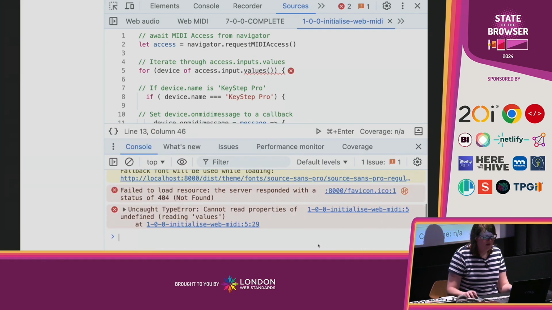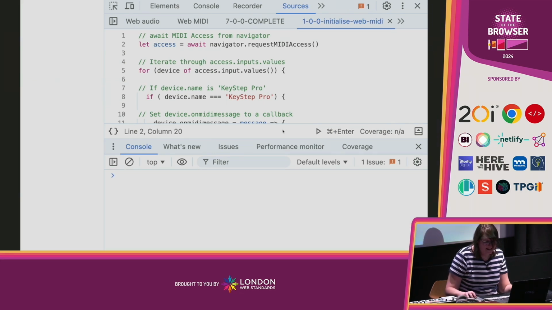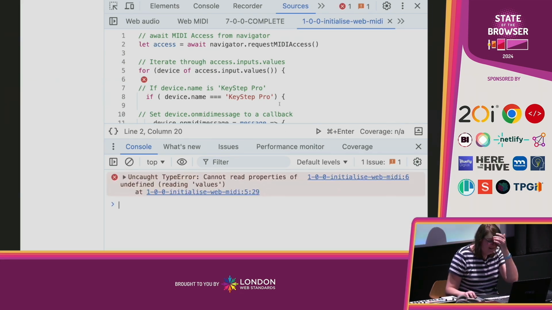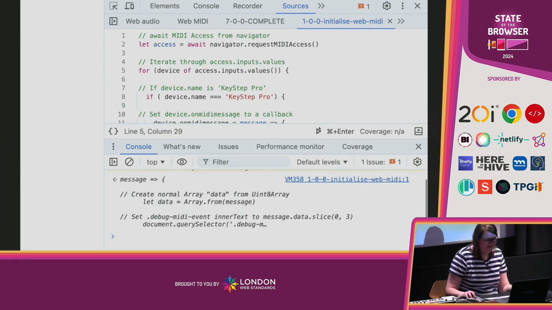So hopefully, if I run that, I get an error. Excellent. Iterate through device of access.inputs.values. You're not awaiting at the top. Yep, that's a common one that came up. Well done. Thank you very much. We're going to get through this together. This is hideously complicated. Inputs, access.inputs, values. There we go. Let's see. There we go.